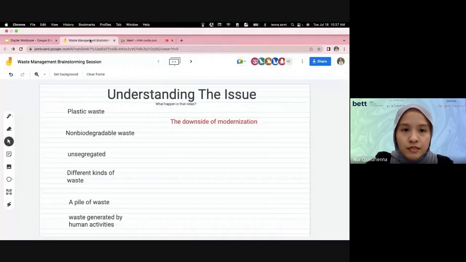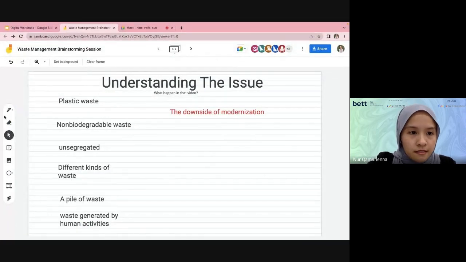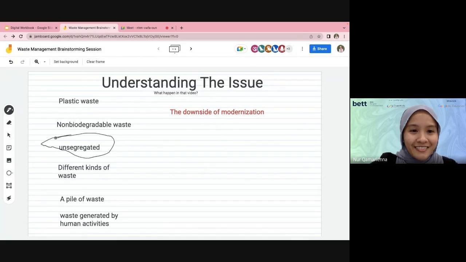So you can use this idea, which is unsegregated. All right, next, we are going to use different kinds of waste.